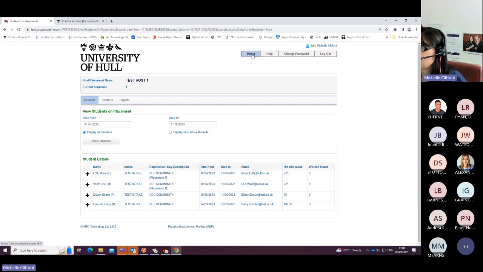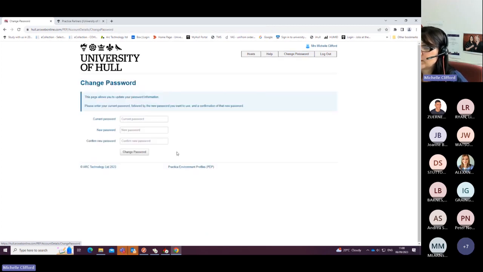We have the hosts, which will take you back to that first screen, so you can use that at any time to go back. If you need to change your password at all, you click on the change password, and that'll take you to just that screen where you can update your password.